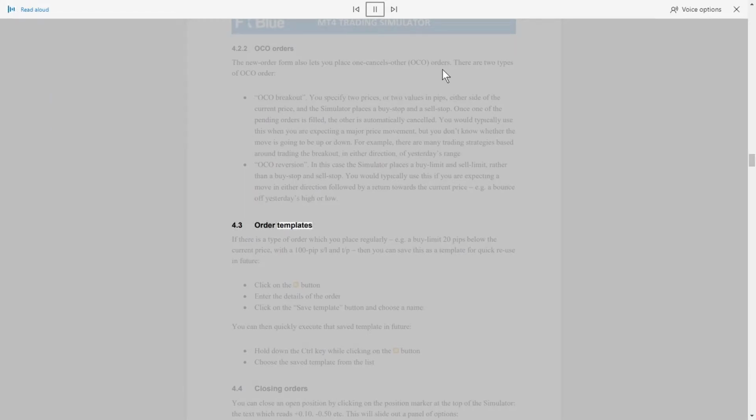4.3 Order templates. If there is a type of order which you place regularly, e.g. a buy limit 20 pips below the current price, with a 100 pip S/L and T/P, then you can save this as a template for quick reuse in future. Click on the button, enter the details of the order, click on the Save Template button, and choose a name. You can then quickly execute that saved template in future. Hold down the Control key while clicking on the button, choose the saved template from the list.